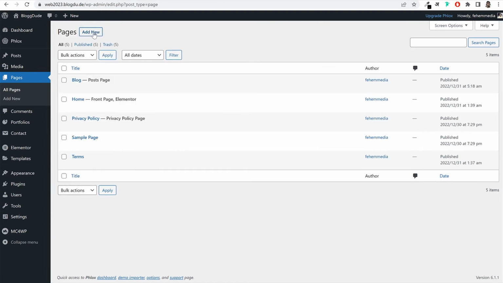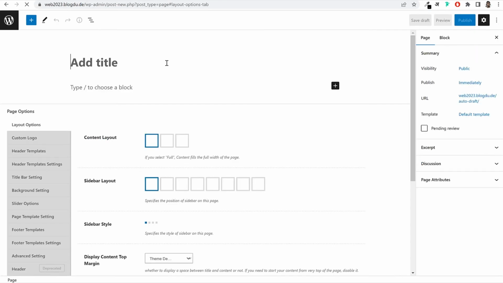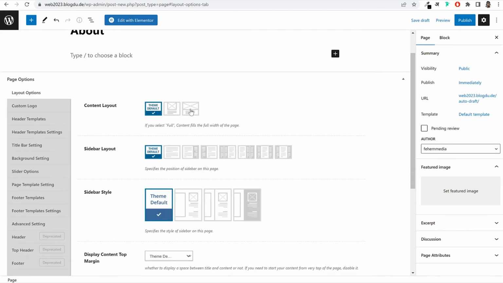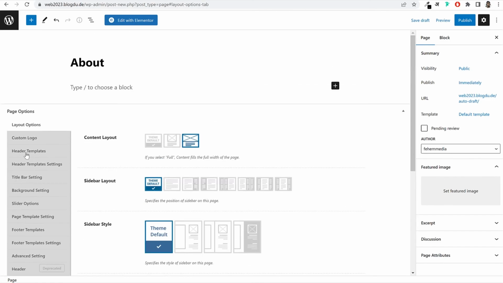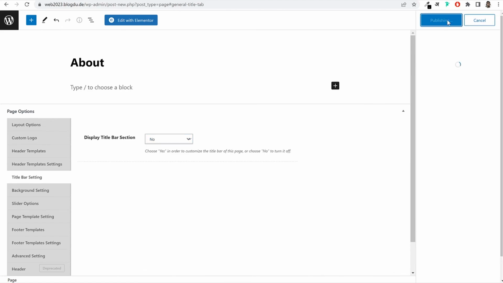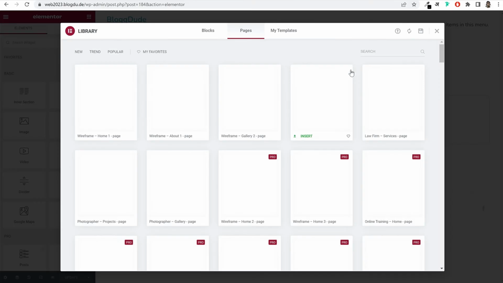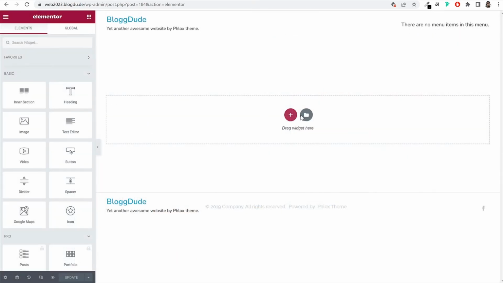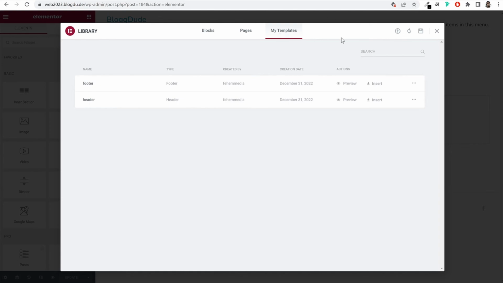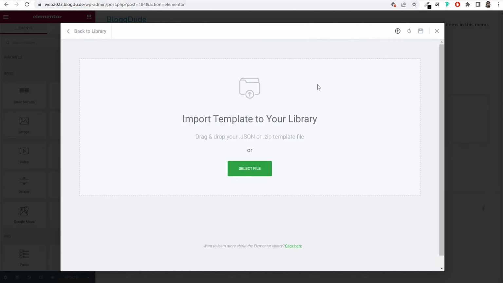So how you'll do it, click on add new to add a new page. Let's first name it about. After that make it full width, and title bar, no title bar. Publish it, edit with Elementor. Now click on add template. Instead of this plus button, this time you'll have to click on the add template button, folder icon, go to my templates and import it. Click on this import link.